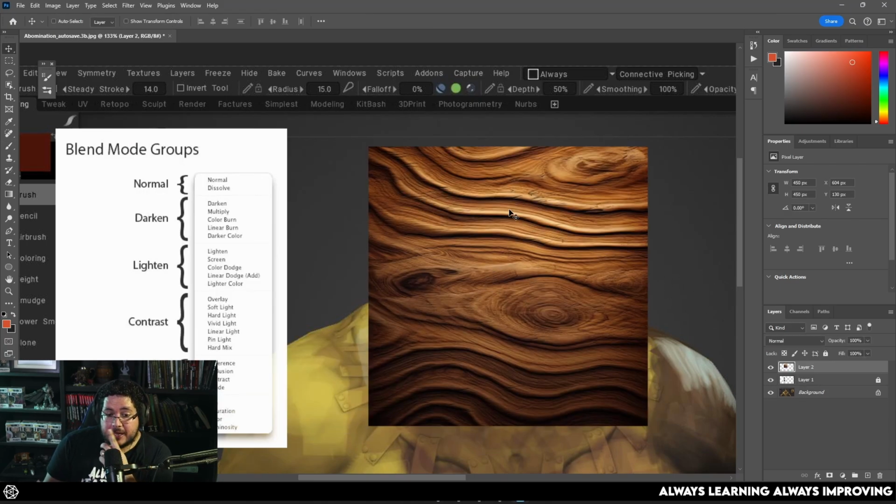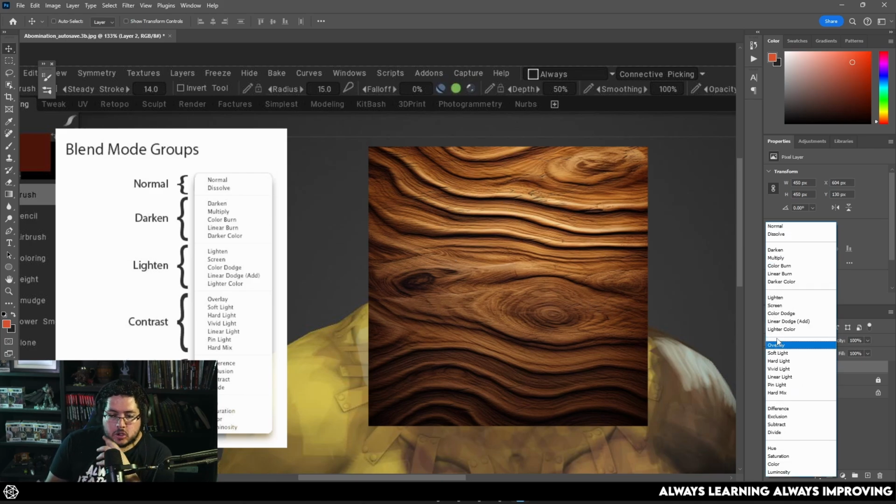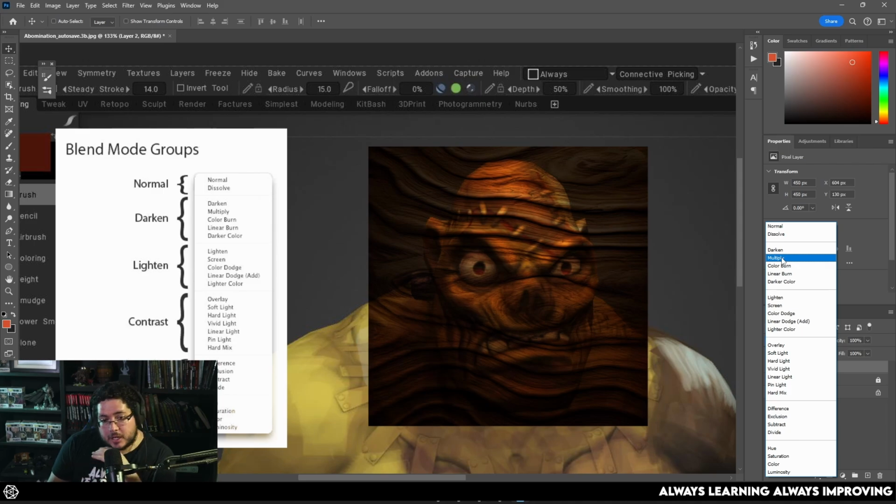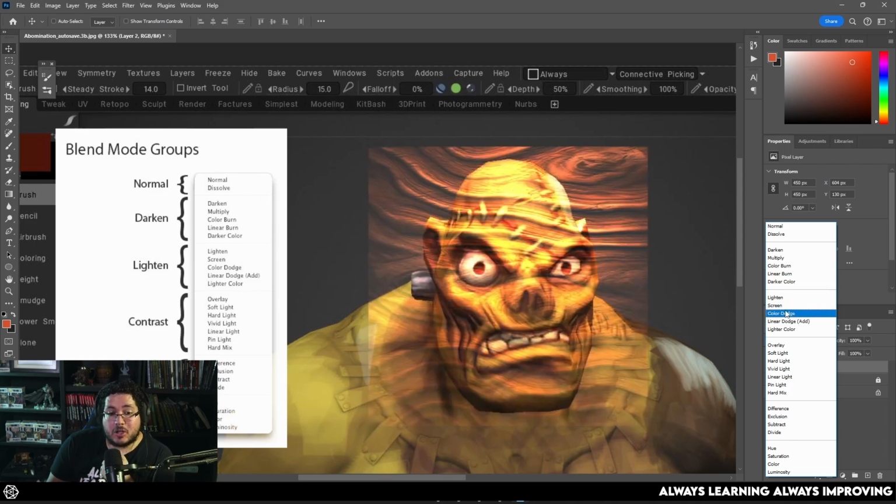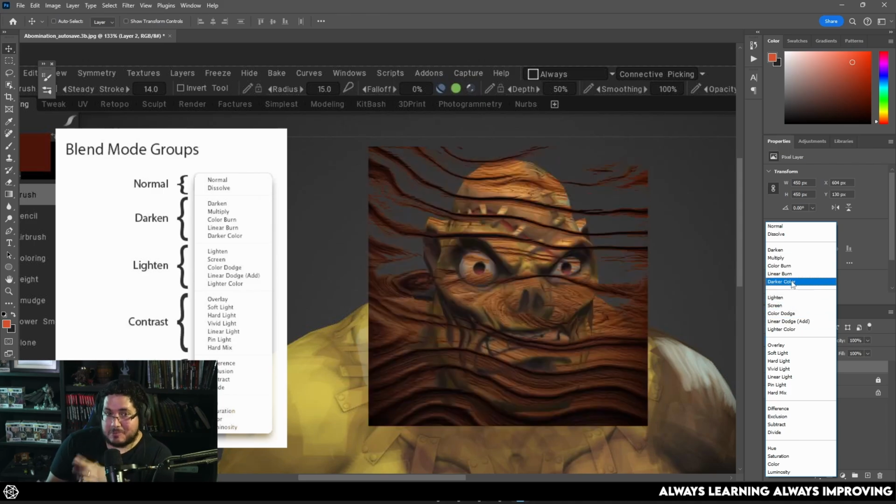So in this particular case, as you can see with this wood image, we have lighter values and darker values. Of course we can go here and use Multiply to get rid of the lighter values, or use Color Dodge to get rid of the darker values. So we already know this.